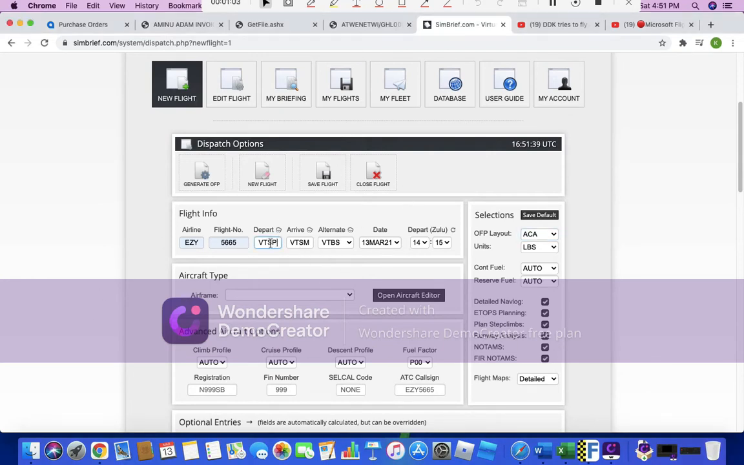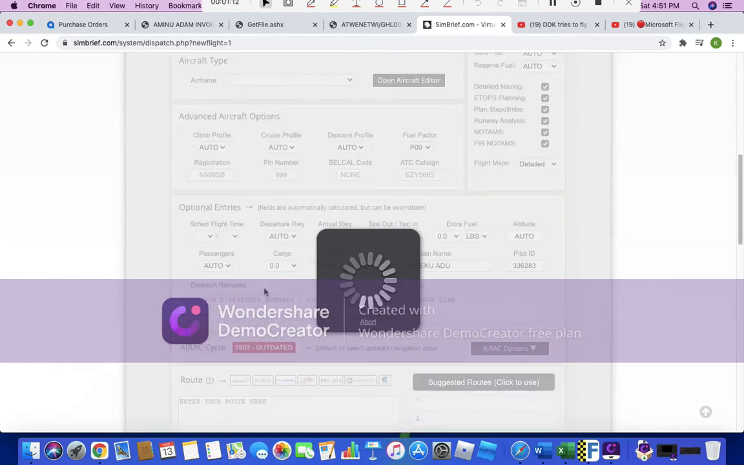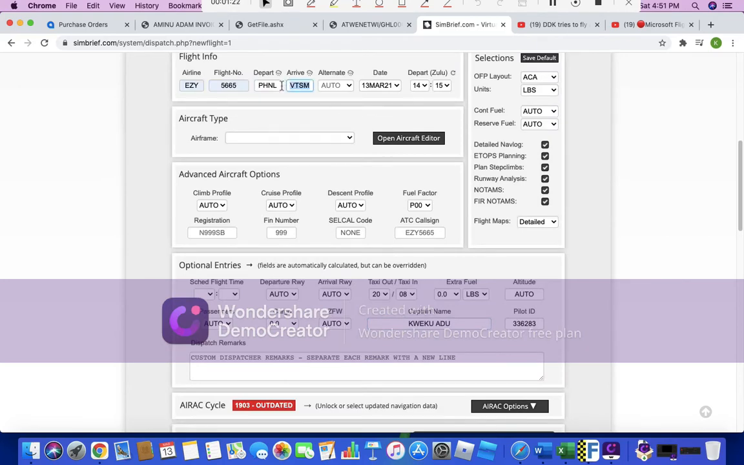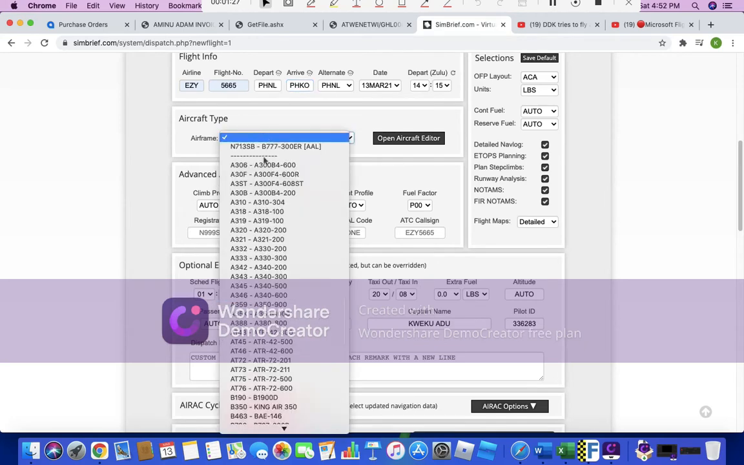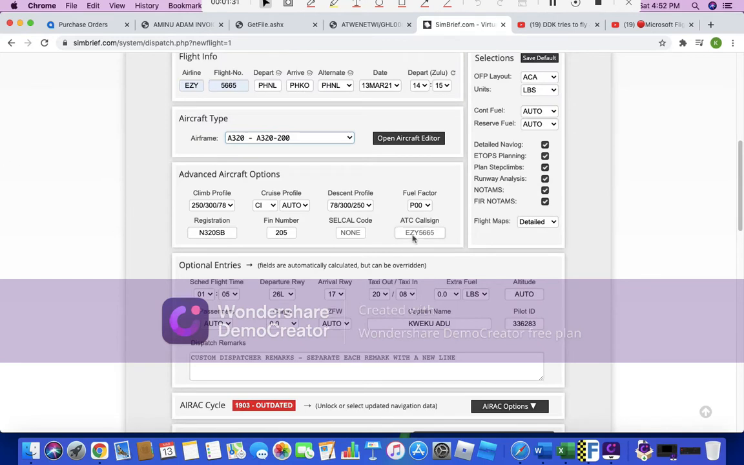I'm not flying from here, so let's quickly do that. That is not a flight, that's going to be the longest flight I've ever seen in my life. Abort. Then go to PHKO, an hour and 15 minutes. Let's go down here and select A320-200, because that's the aircraft we're doing today. Go to EZY5665, that's my call sign, airline, and my flight number.